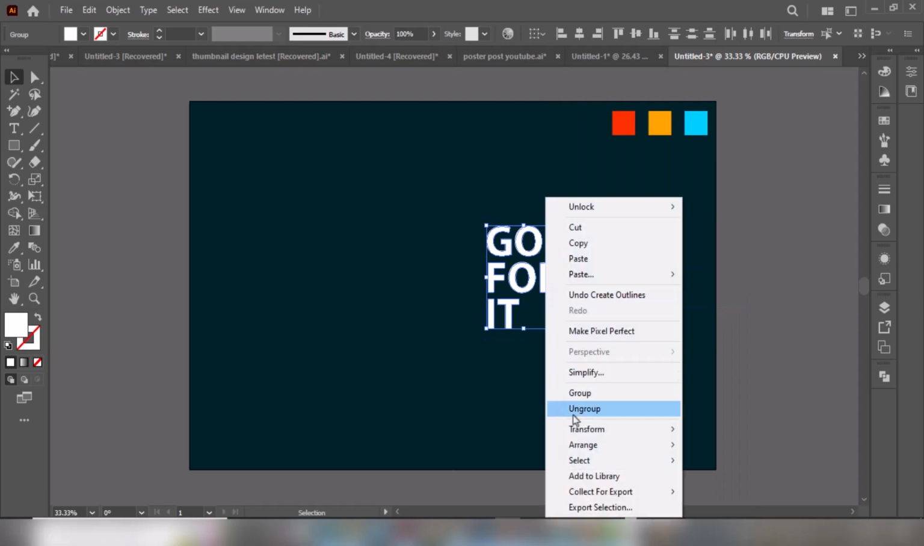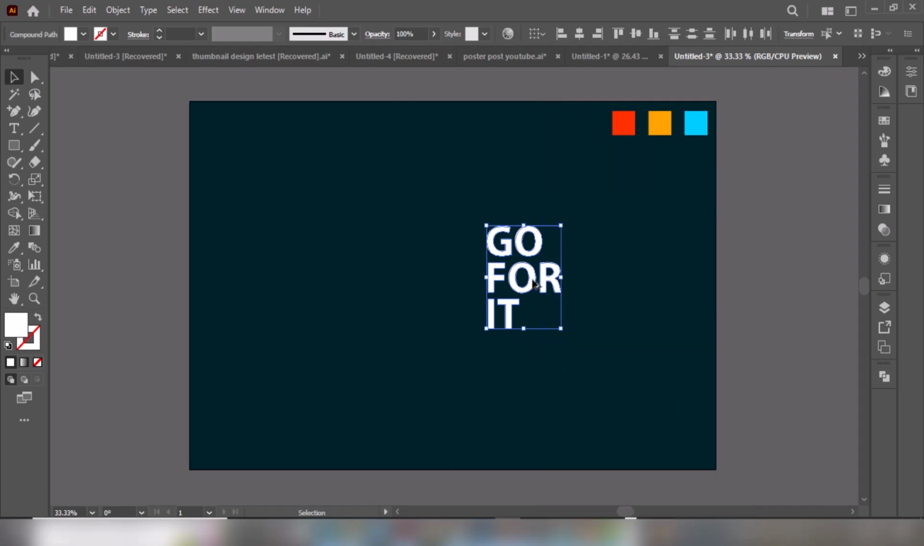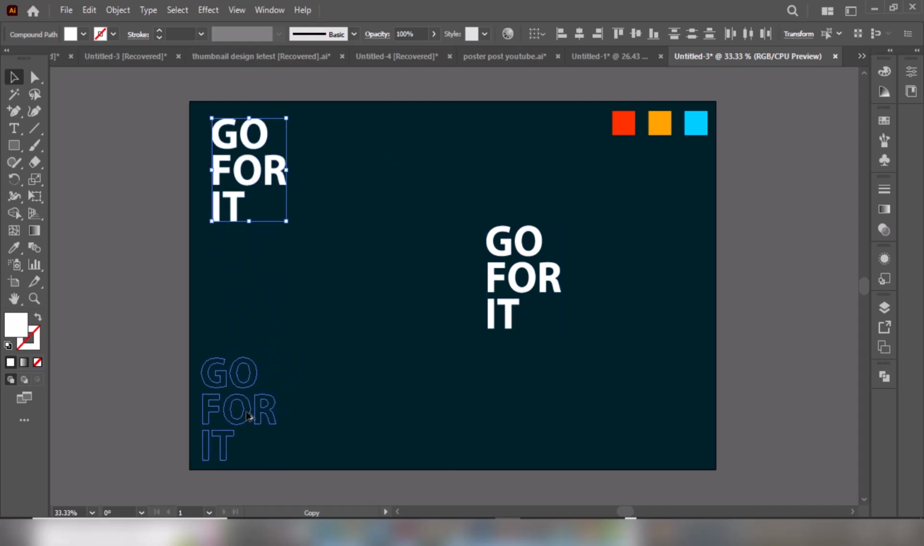Right-click, choose Ungroup. Select the text, hold Alt plus drag a copy. Let's do another copy and put it on the side for now. Now let's color each word. Follow these steps.